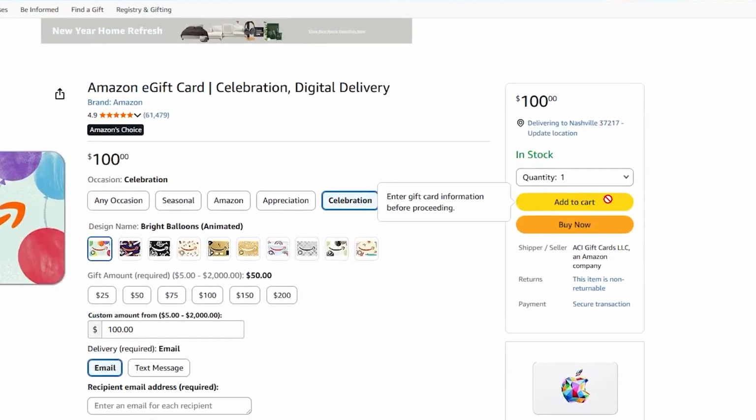After that, click Add to Cart and go to Checkout. Log into your Amazon account or continue as a guest if that option is available. Enter your payment information and complete the purchase.